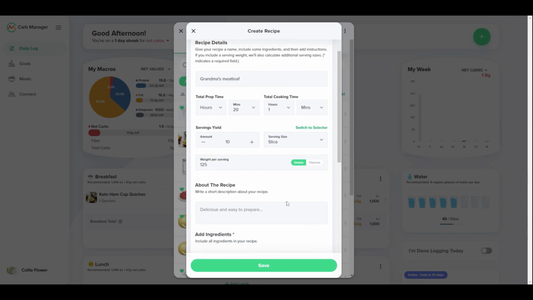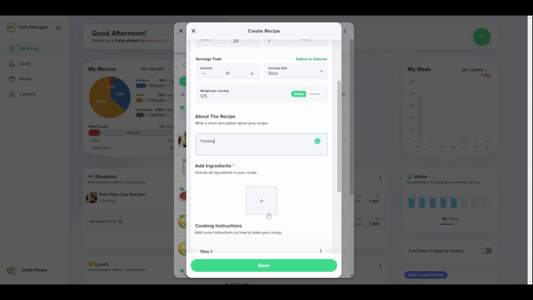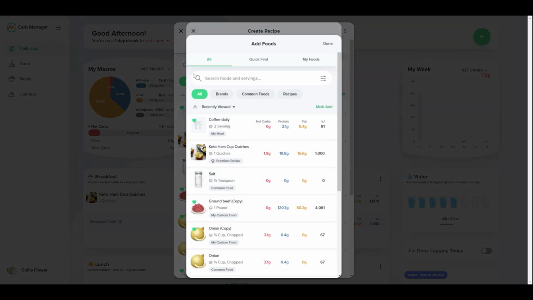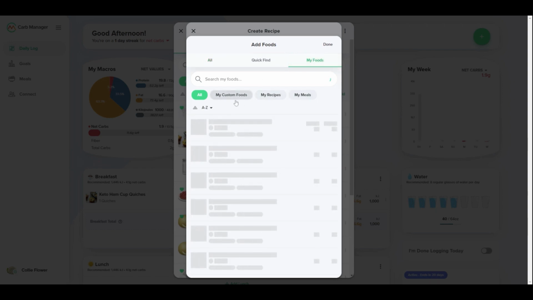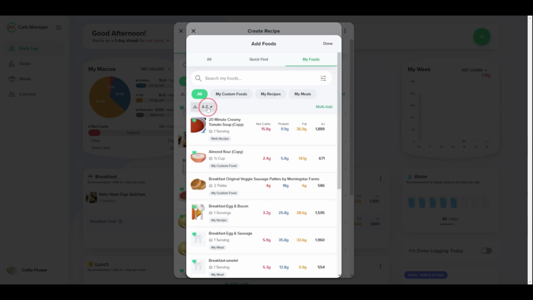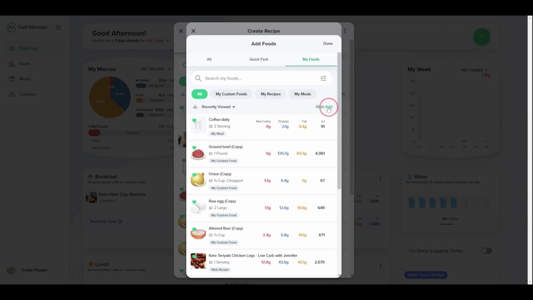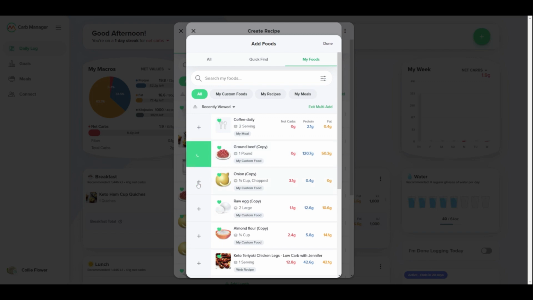Next, enter a short description of the recipe. Now, add all of the ingredients. You can choose from every food in our database, as well as your favorites and custom foods that you created. For tips on how to search for foods and filter search results, see another tutorial called Find Foods in Carb Manager.